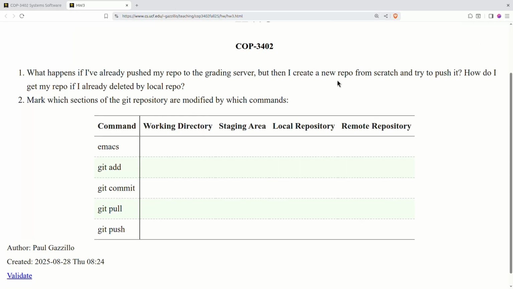Did anybody have questions about this homework or issues with homework 3? What's the second part of the question actually asking? That's a good question. Several people asked me, so you can see I made a silent edit here. I meant the second part of the first question. What happens if I already pushed my repo to the grading server, then I create a repo from scratch? How do I get my repo if I already deleted my local repo? It should be my local repo. Let me fix that. With the change, does that make more sense, or is it still just as confusing?